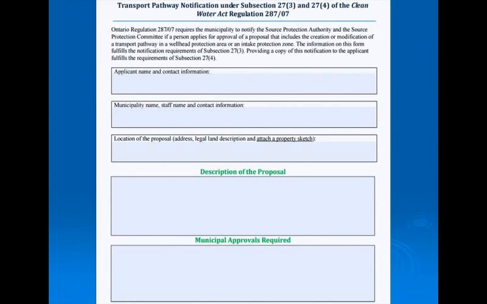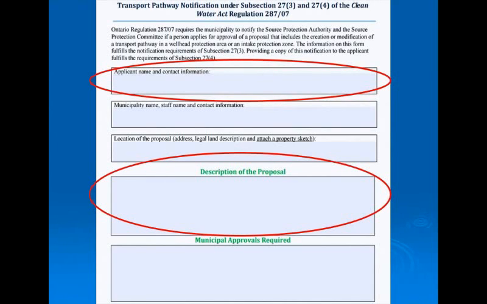When providing notification of a potential transport pathway, the municipality must include the following information: the name and contact information for the person responsible for the proposal, a description of the proposal, and a description of the approvals required for the proposed activity. If the Cataraqui Source Protection Authority finds that the proposed activity may cause changes in the vulnerability of an intake protection zone or wellhead protection area, then it may make recommendations in response to the application and/or propose an amendment to the Source Protection Plan that relates to the implementation of the proposal.